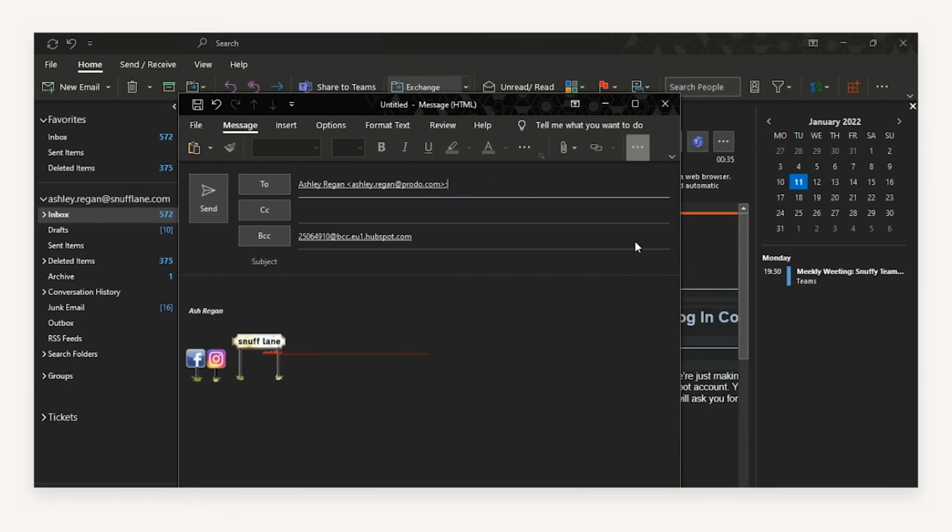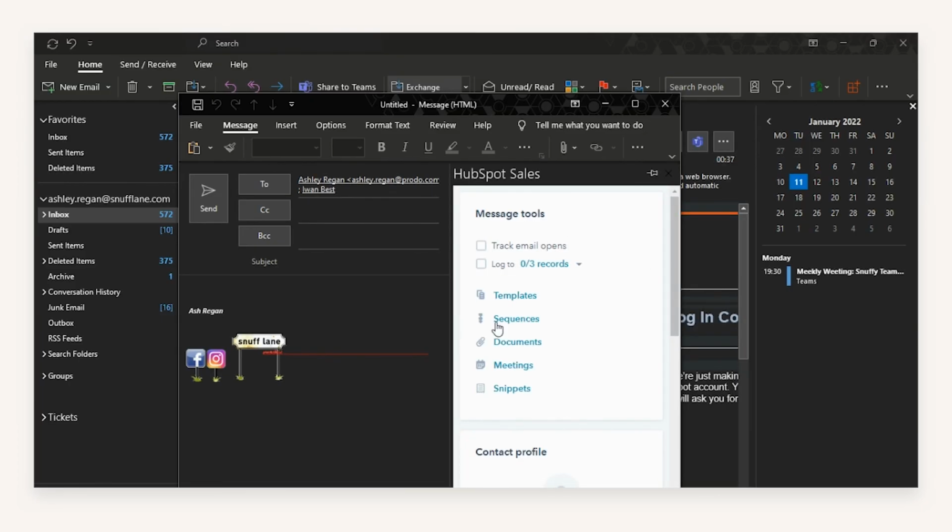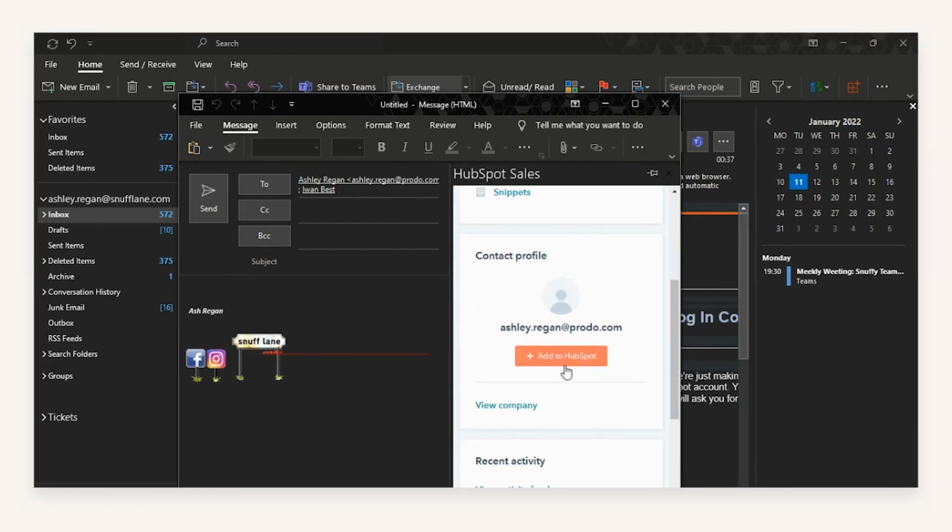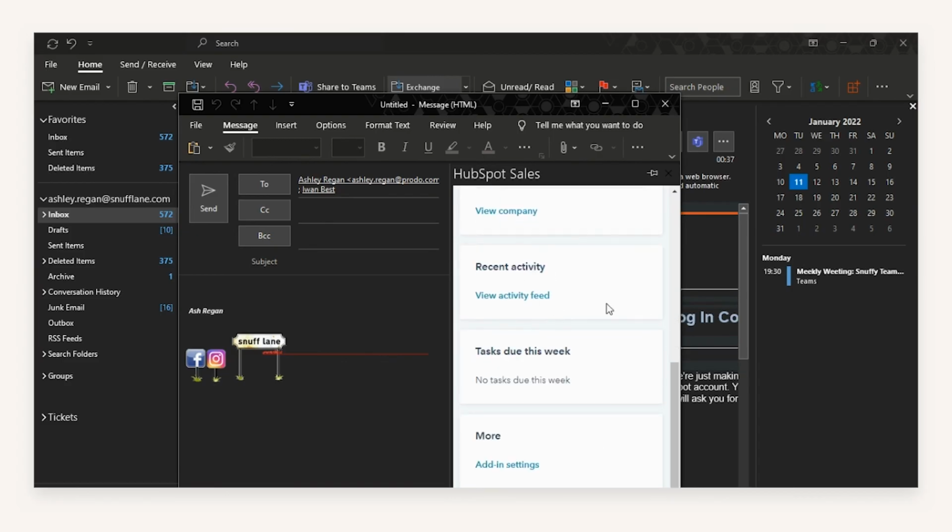Additionally, if we open the side panel tools, upon logging in, you'll then be presented with some of the actual tools within HubSpot to utilize within your emails. Option for templates, sequences, documents, as well as scheduled meetings and any already created snippets, as well as the information held on that contact below.